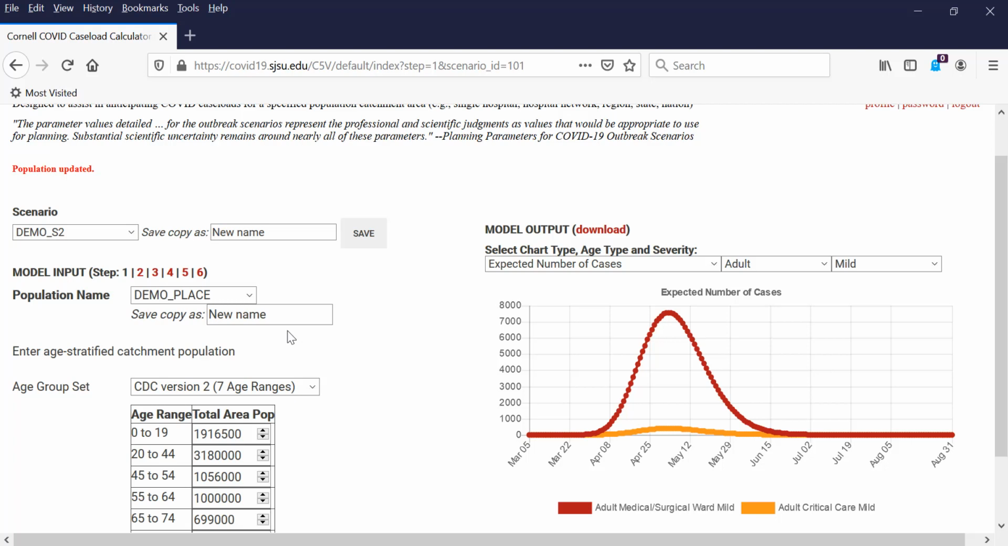Okay, so that's our step 1. We just have to set up the catchment area for our population. Again, that can be for your single hospital, it can be for a hospital network, it can be for a region, can be for a state, can be for a whole country. That's up to you depending on the analysis that you're performing. Okay, now let's go on to step 2.